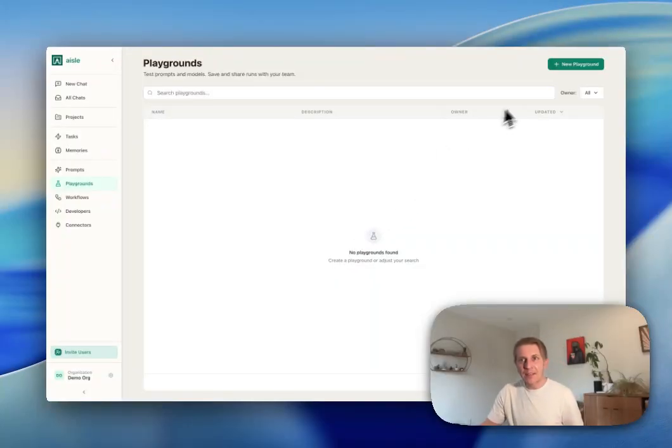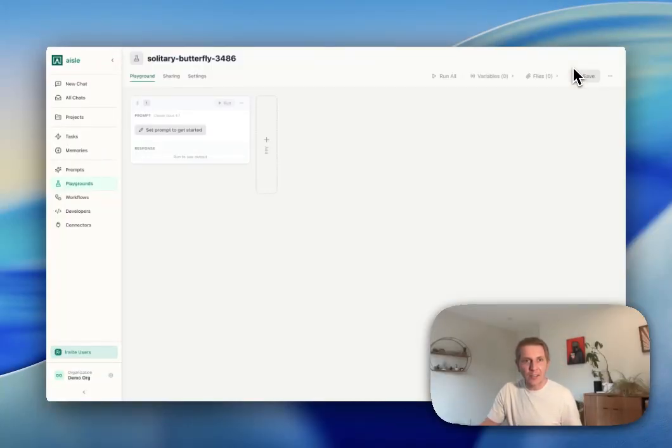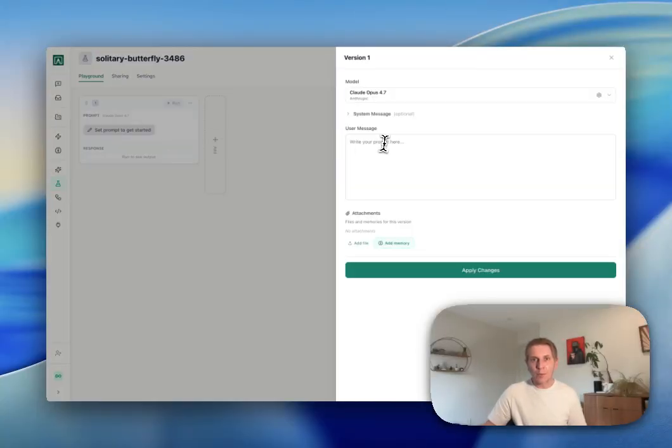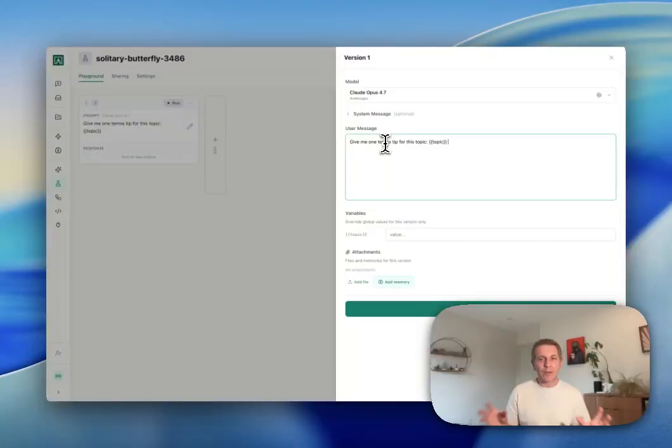prompt. To get started, what I'm going to do is press Playgrounds here, create a new playground, and normally what I do is pre-select a prompt. Because I'm in a demo environment, I'm just going to write a really basic prompt here. I might say, give me one tennis tip for this topic. And we'll put a variable in here like we would anywhere else inside of ISLE.